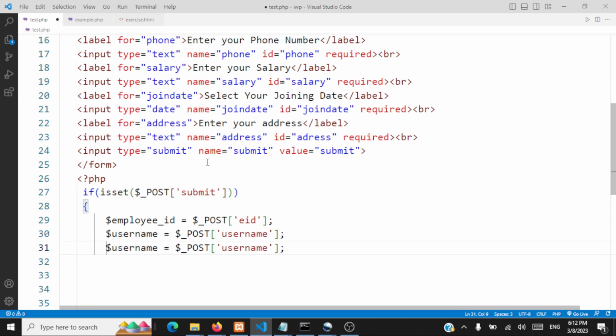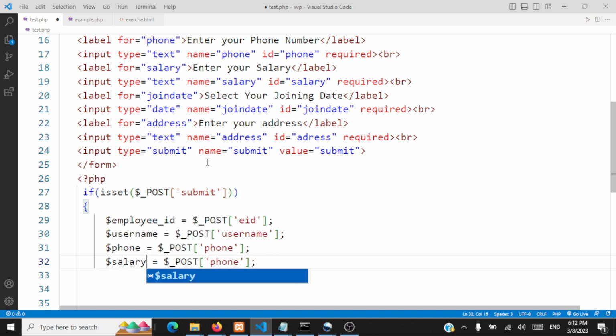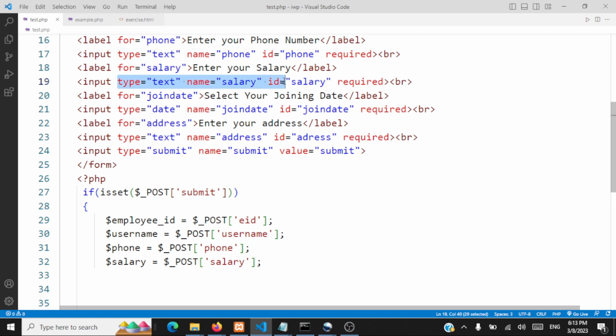Next, we have phone number. For phone number, the name we have given in the form is phone. So we give the field as phone. For salary, again, $_POST salary. So whatever value that the user enters using the text box, that will be populated as $salary in PHP.